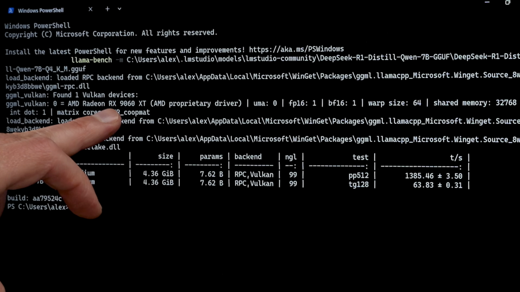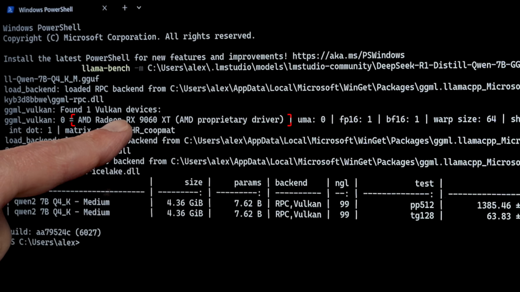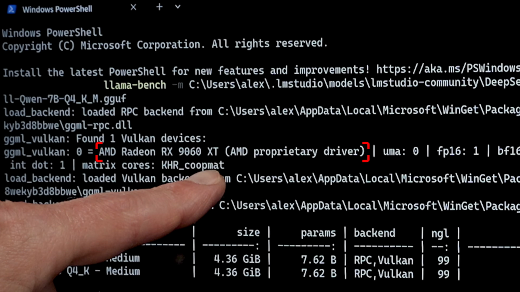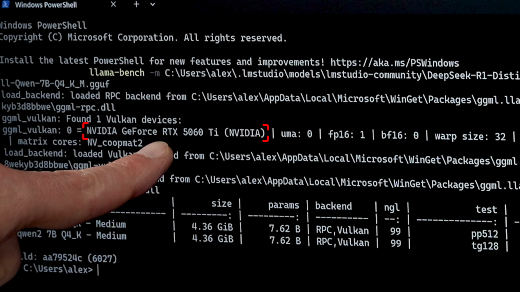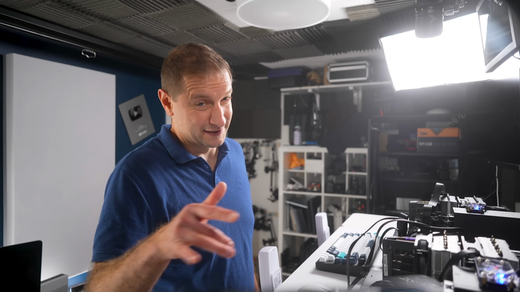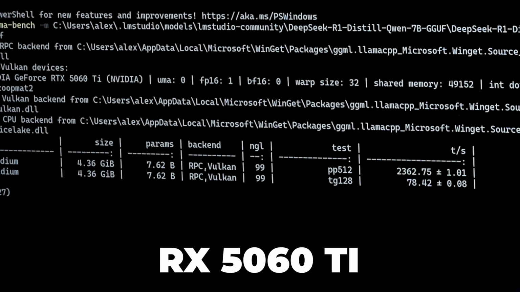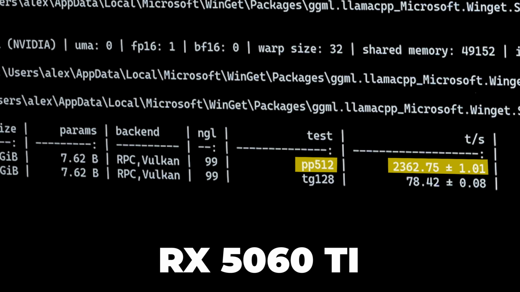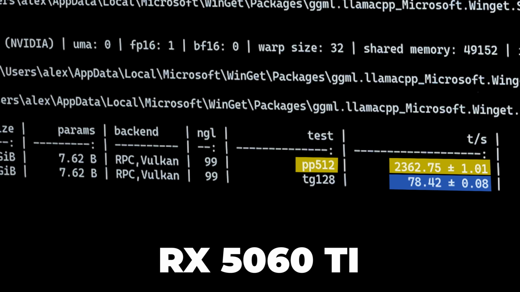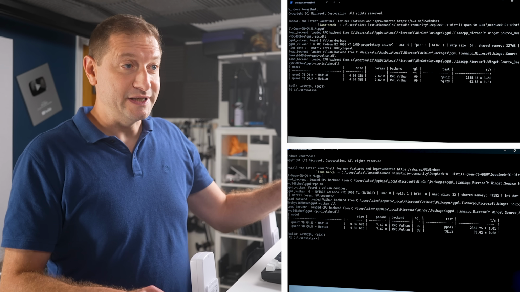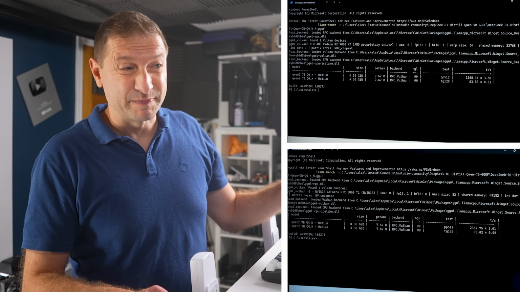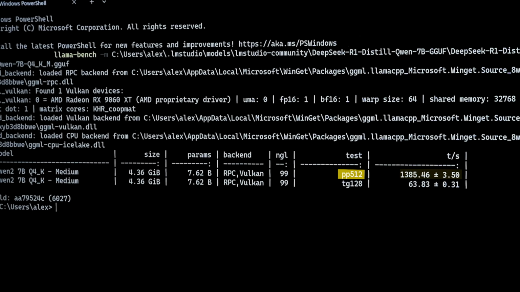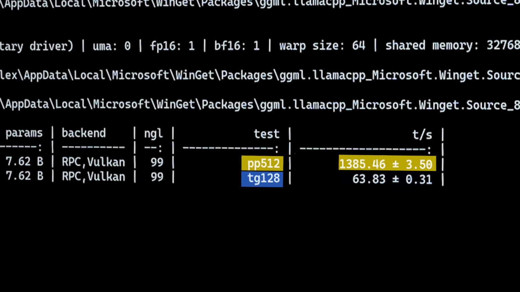Even though Llama Bench is detecting the Radeon RX 9060 XT, and it's detecting the NVIDIA GeForce RTX 5060 Ti, by the way, that was Ti. Did I mention that was Ti? I should have mentioned that earlier. But that's how you get the 16 gigabytes anyway. So 2,362 tokens per second for prompt processing on the NVIDIA machine, 78 tokens per second text generation. But on the AMD, it's 1,000 tokens per second less for prompt processing, 1385, and token generation is 63 over there.